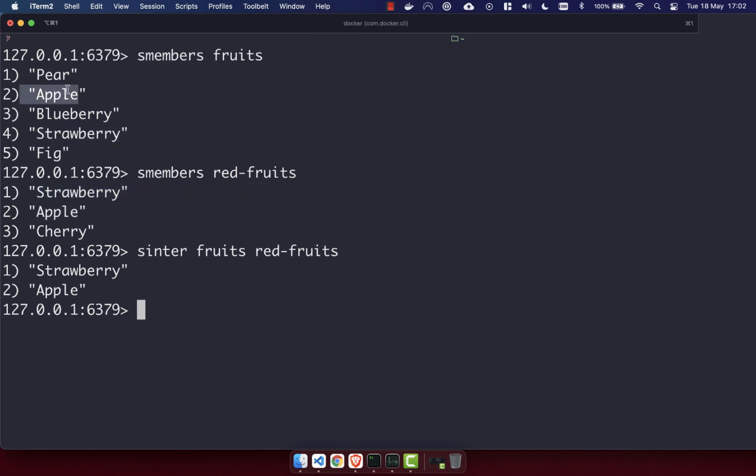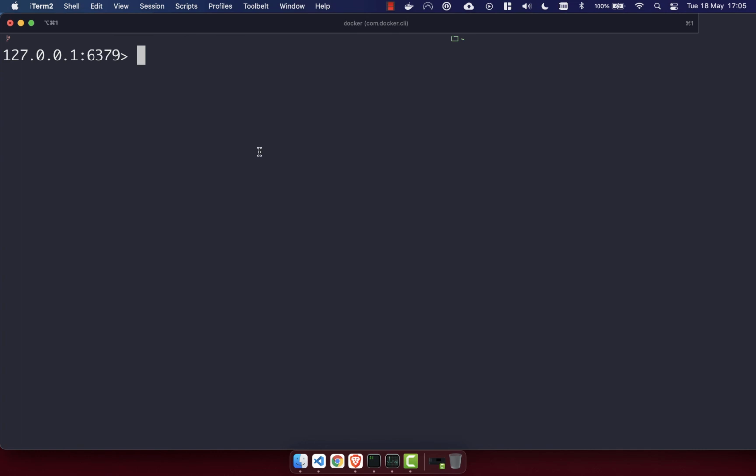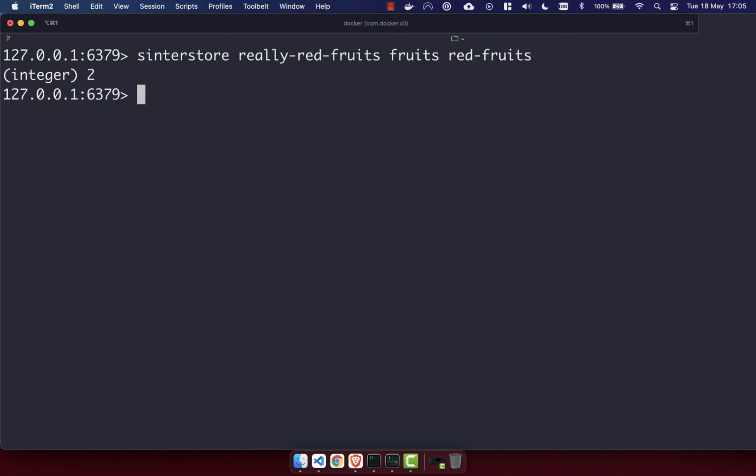As with the SDIFF command, there is an SINTERSTORE command that allows you to store the return value of the SINTER command. So we'll go ahead and do that. SINTERSTORE, we'll call this really red fruits, pass in our fruits and red fruits sets, and we'll see we get back an integer of 2, which means we have 2 members within our really red fruits set.